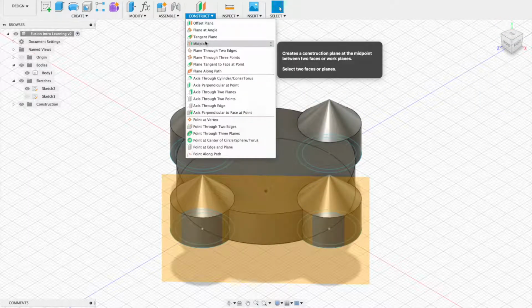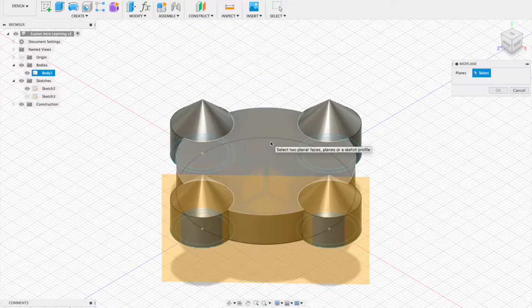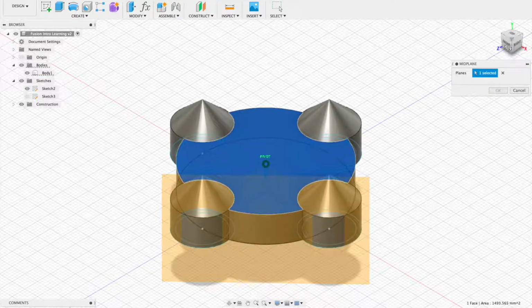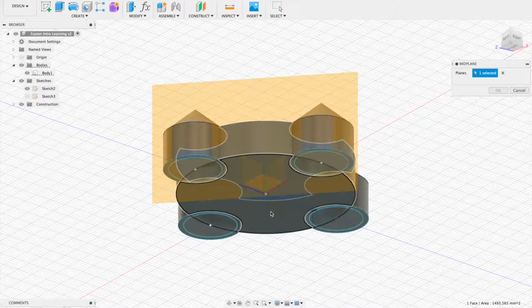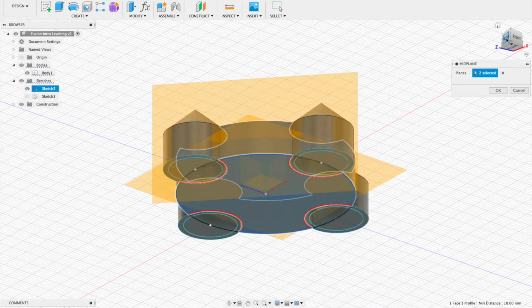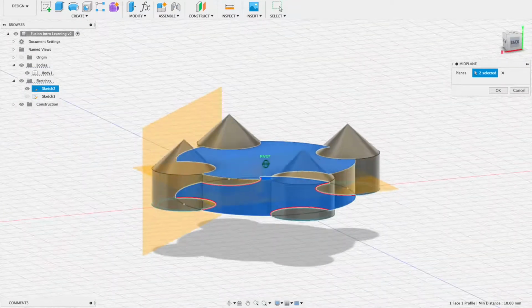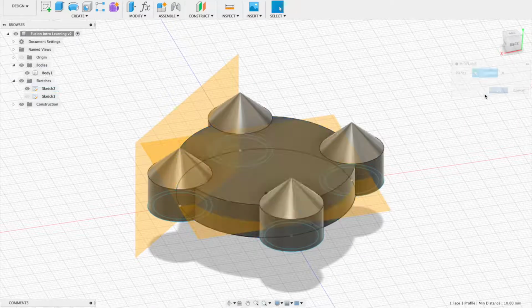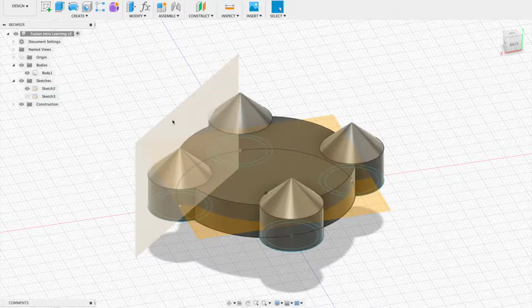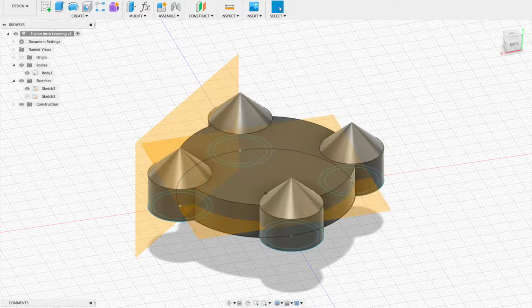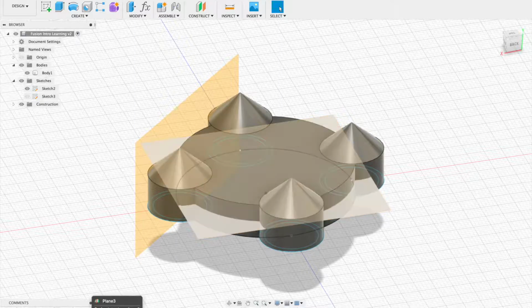I can say the mid plane, for instance, of the top and the bottom. I can make a mid plane really easily at two sides of an object. So I've made an extra plane there really easily. I can always go in here and notice that they're added to my timeline. I can always go through here and adjust them as well.